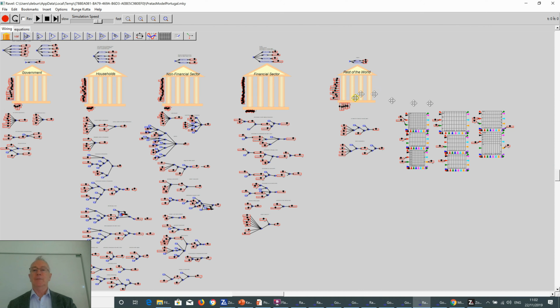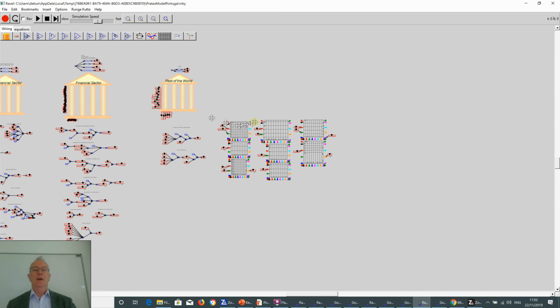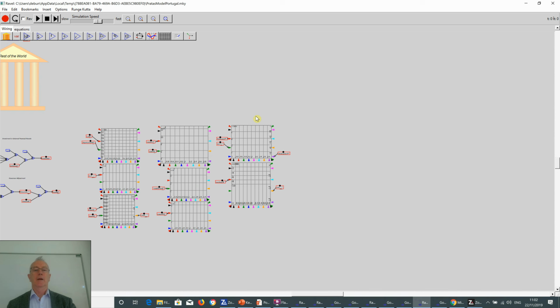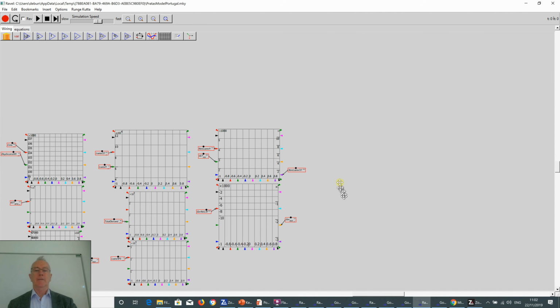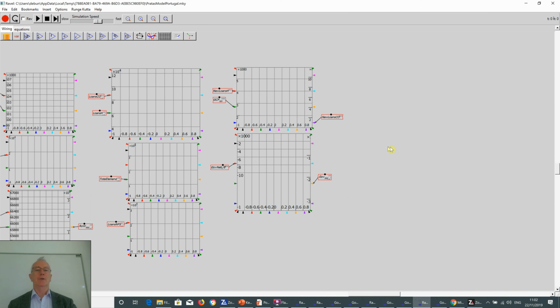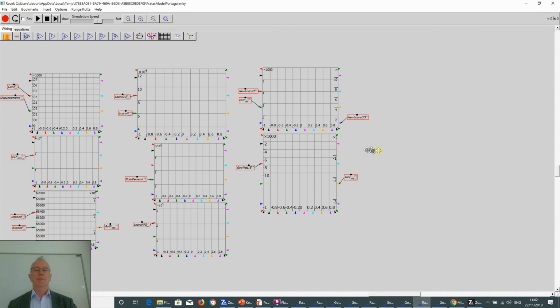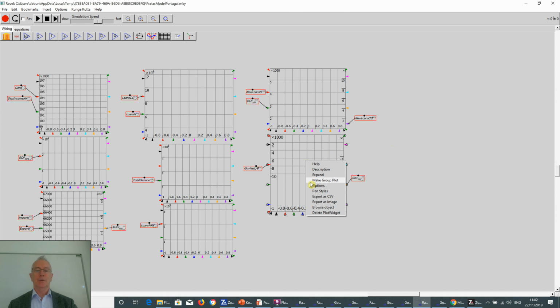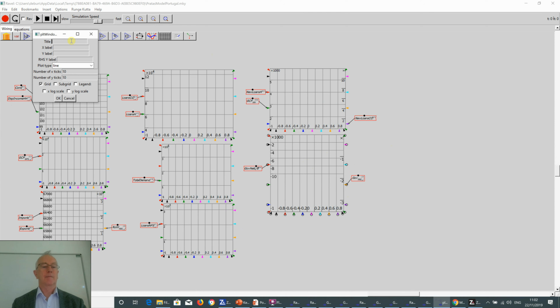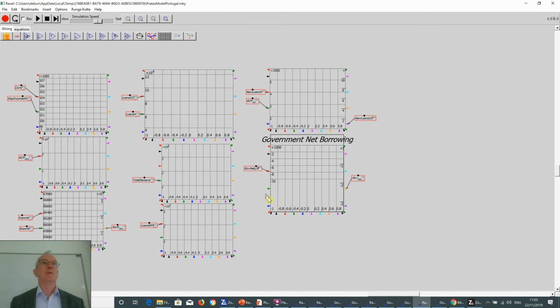And I'll just simulate it for a short while. Okay. You can see, again, he hasn't labelled the graphs. So this is all stuff you can do. To label a graph, you just right-click and choose options. And this is net government lending and borrowing. I won't save that, but that's just showing you what you can do. So we can get slightly more informative than at the moment.